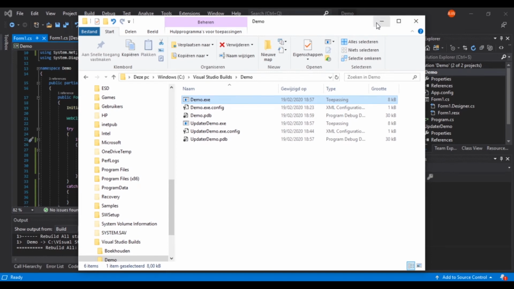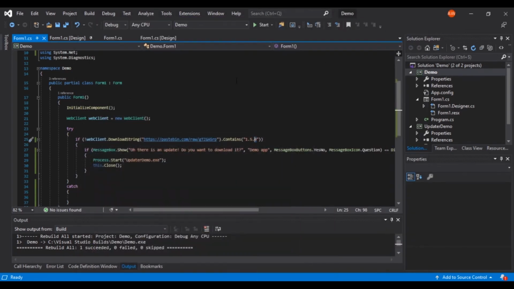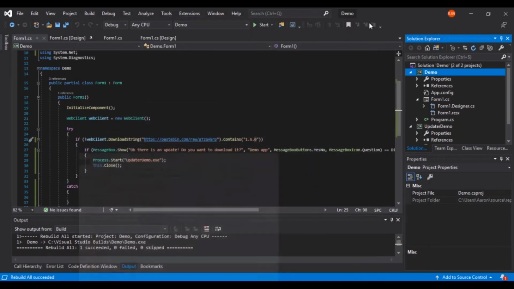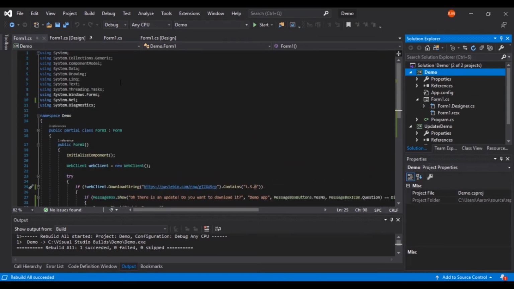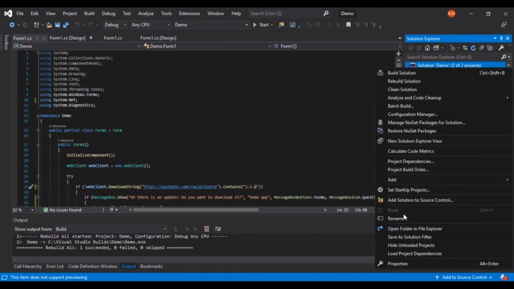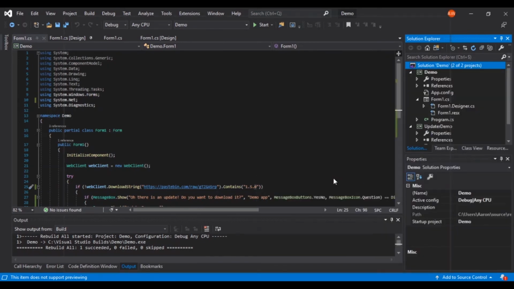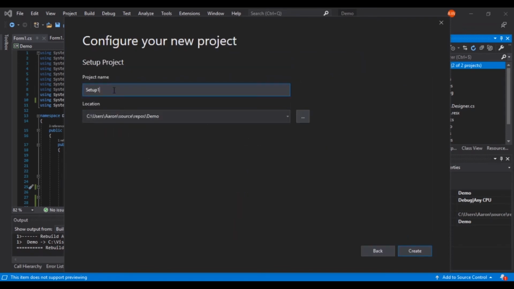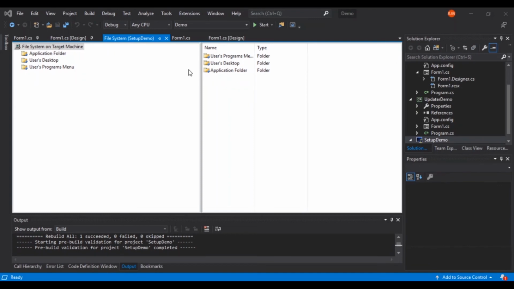So now if you want to make it as a setup, let's rebuild this, because we don't want a new version now. It is the old version that we still have. The demo is still the same. When we want to make a setup for an app, we have to add a new project, and we have to add a setup. I'll name it setup demo. Let's create that. Okay, we have this one.